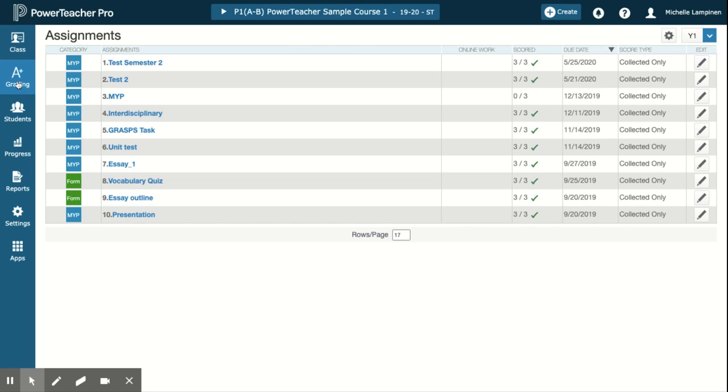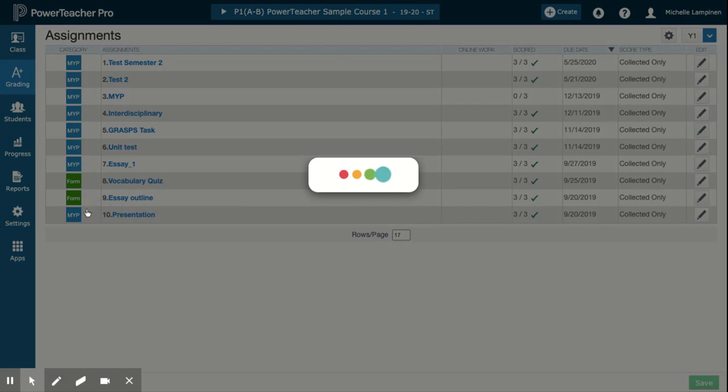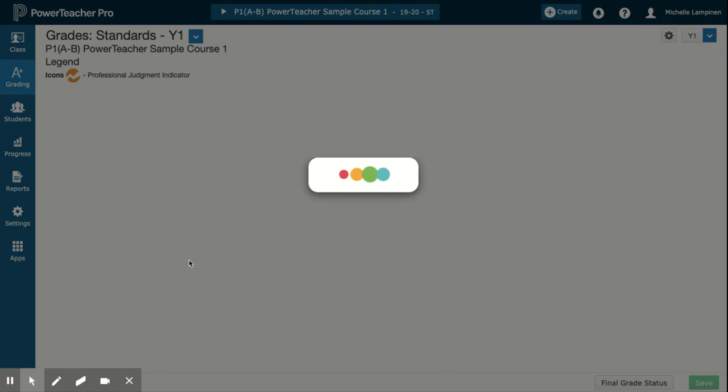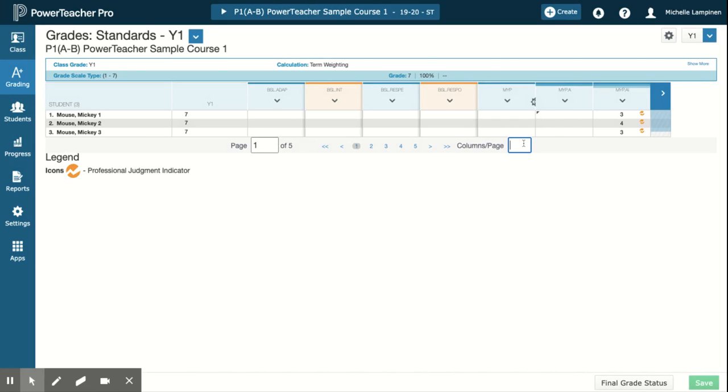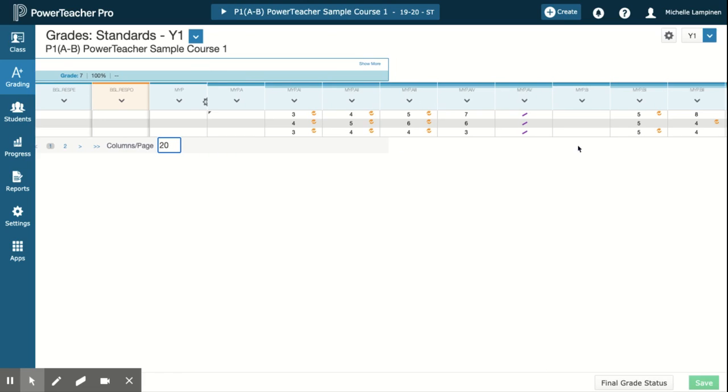I'm also going to go to A+ grading, just like we do with Semester 2. Click on grades and standards right here. And you'll notice that we have a chart that pops up, very similar to the chart that we have in Semester 2. So I always like to expand the columns so I have more data at my fingertips. And so I am going to say 20. 20 is the max. So here is the data collected over the course of the year.